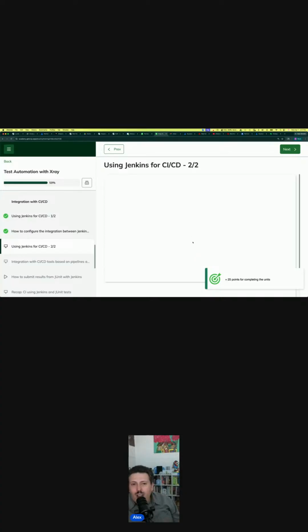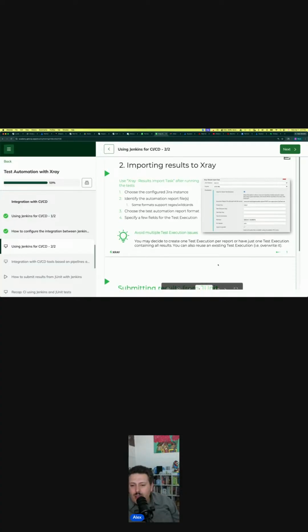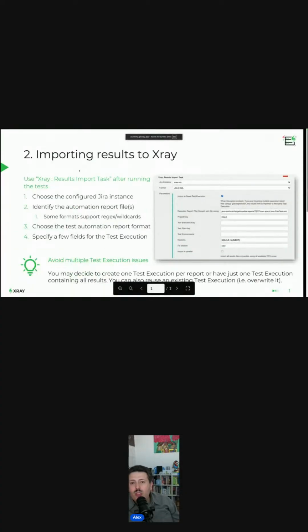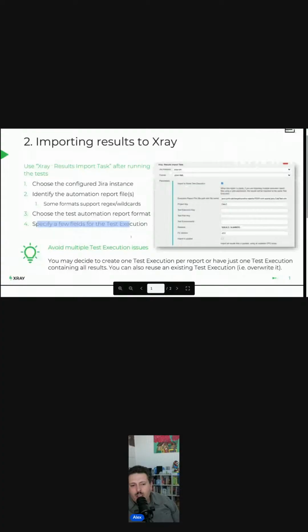All right, moving along here, we're going to talk about some steps of importing your results into Xray. So inside of Jenkins, we want to bring the results back into Xray. So you're going to choose your configured Jira instance. You're going to identify the automation report. Some formats support regexes or wildcards. Folks, I never learned regexes, but thank God for ChatGPT, who knows all the regexes in the world. Choose the test automation report format. Specify a few fields for the test automation.